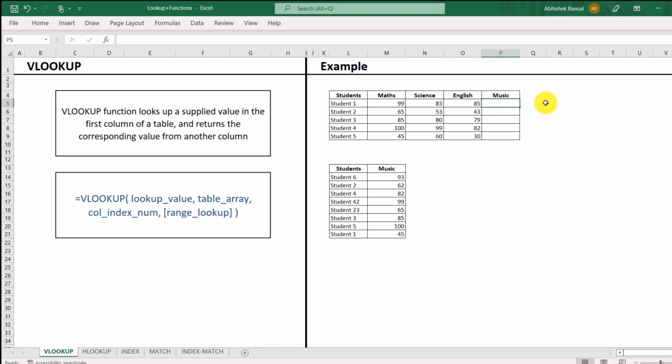Hello everyone. In this video we will learn how to use the Vlookup function in Excel. Vlookup is one of the most used functions in Excel. Vlookup stands for vertical lookup. This function makes Excel search for a certain value in a table vertically and then return another value corresponding to that value from the table.